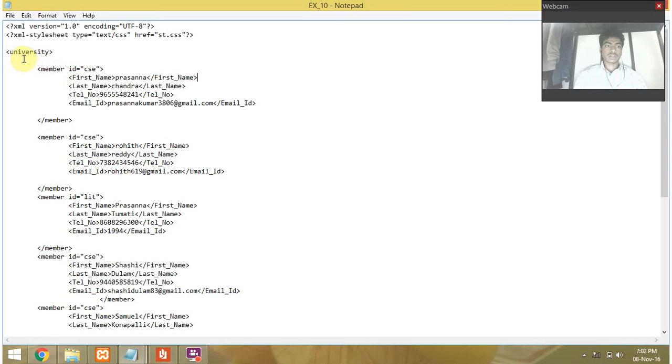Here we can see the start of university, mentor, creating an ID for the mentor. This is the first name Prasanna, and the last name, telephone number, email ID. Then the member is closed, and the next member ID is CSE. First name Rohit, last name Reddy, and the telephone number, and the email ID.